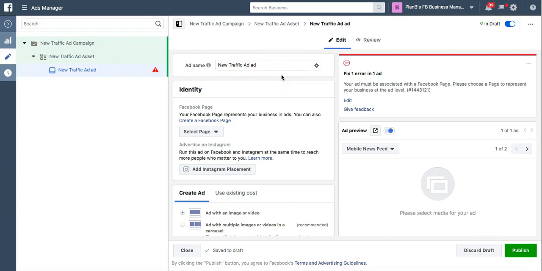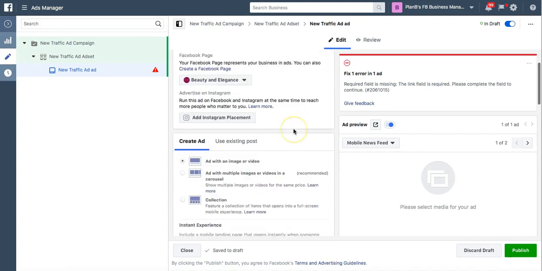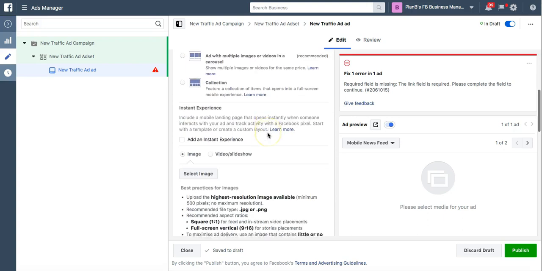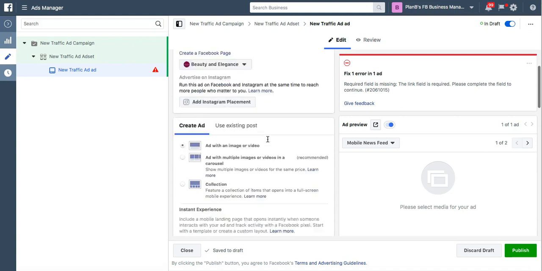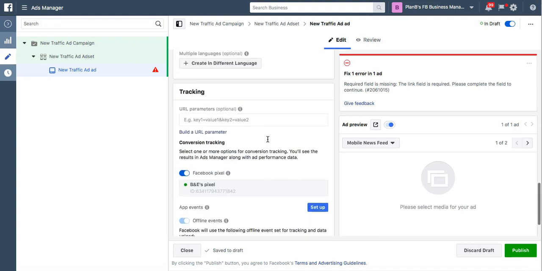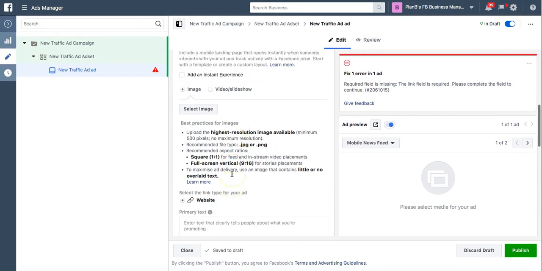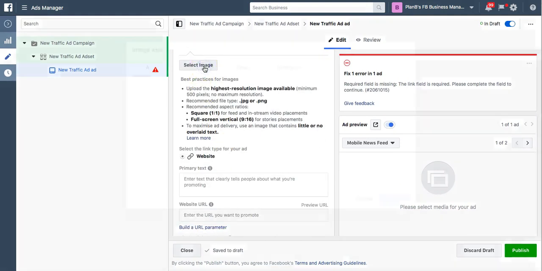So now this is where we want to choose our advert. This is where we select the image and so on and so forth. I select the page. I want to use my beauty and elegance page for this advert. Since I'm running it on Facebook, I'm not going to choose any Instagram placement. If I do not have any advert that is running already, this is where I will choose my image, put my link, and so on and so forth. So, for example, let me quickly do it for you to see. Let me choose an image for you to see. Select an image.